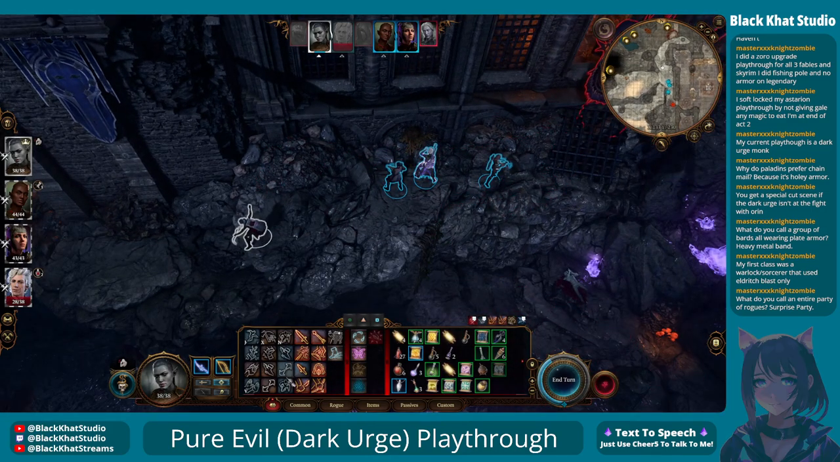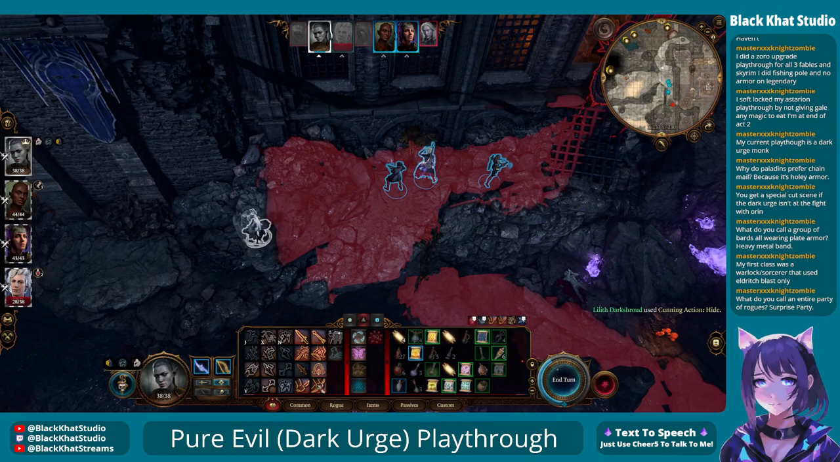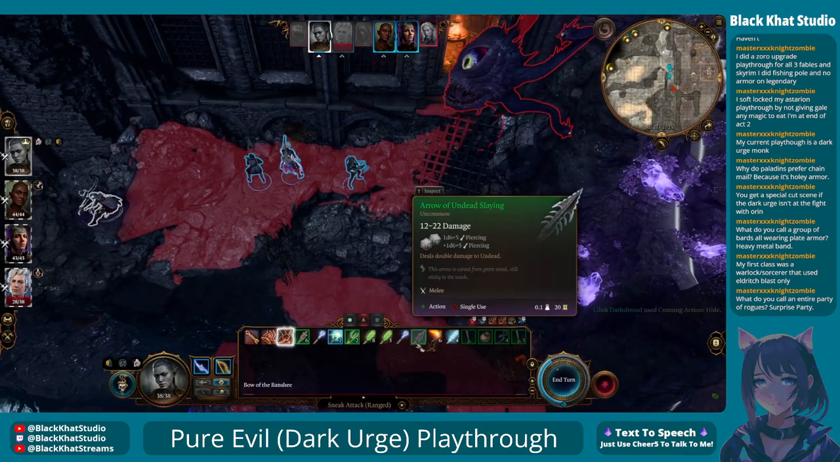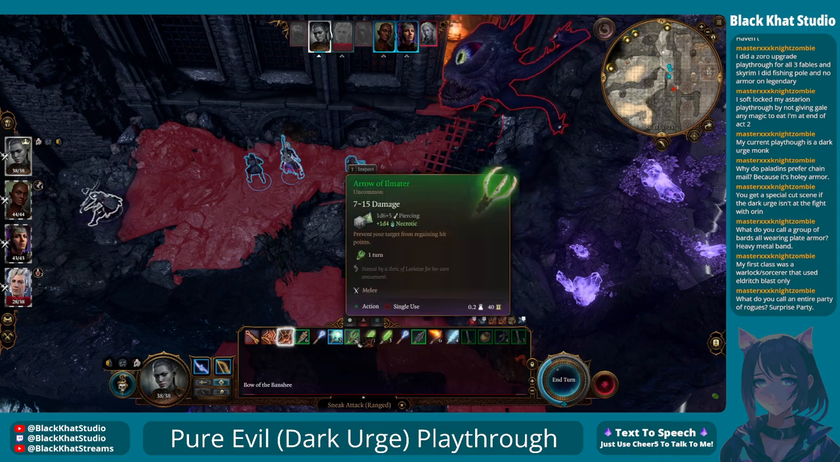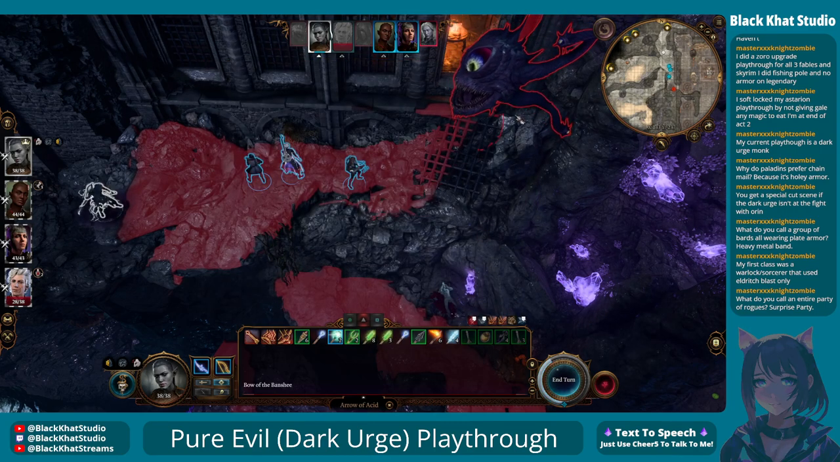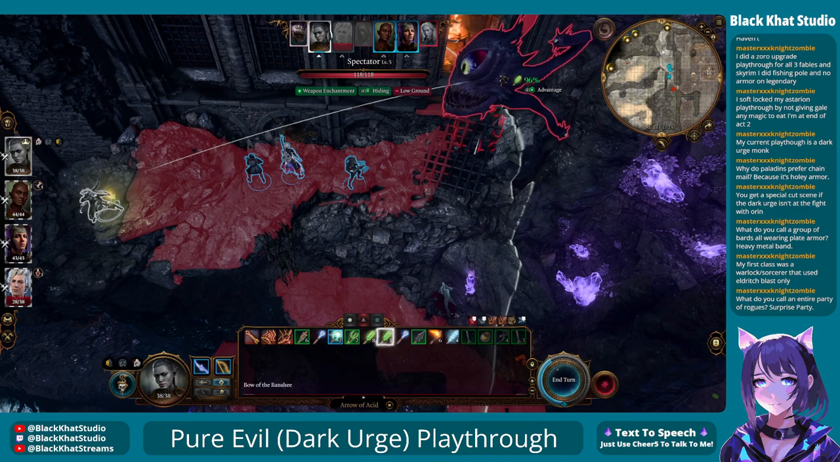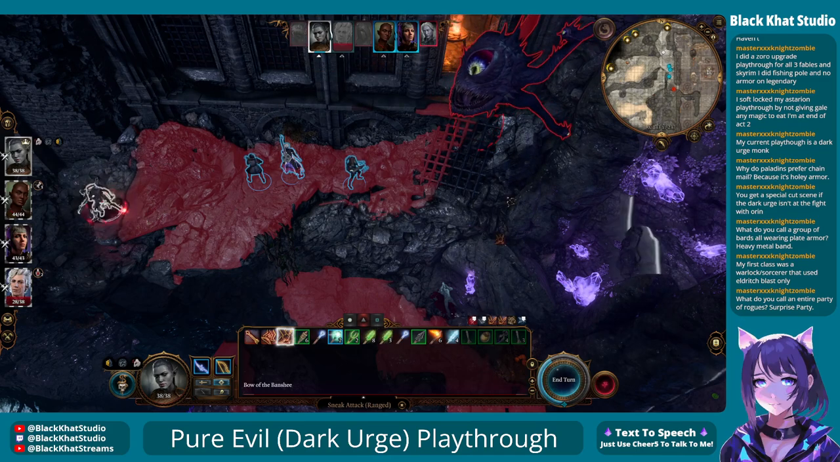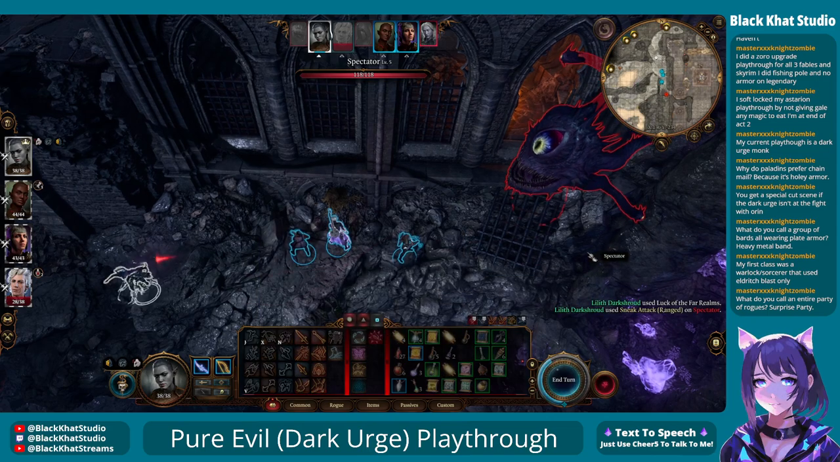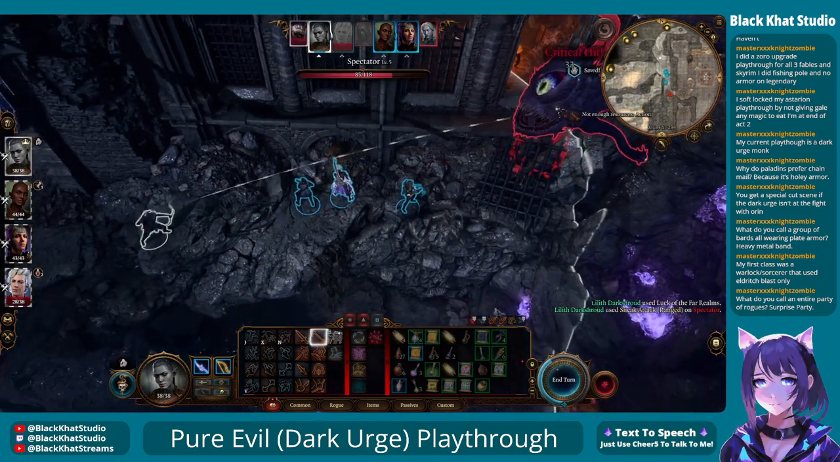Okay. Cunning action, hide. Sneak attack. Is it weak to anything? No. Sneak attack and acid. Or no, that's gonna negate the sneak attack. And look at the far realms. 33.